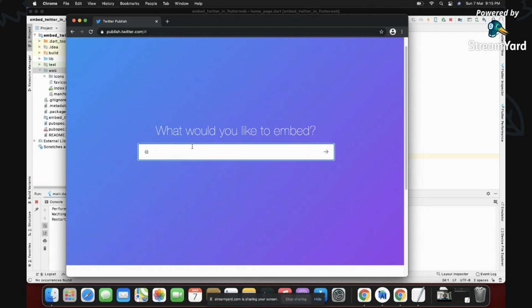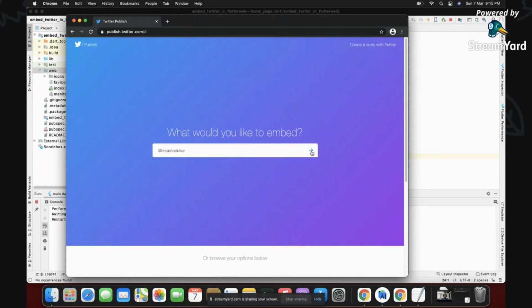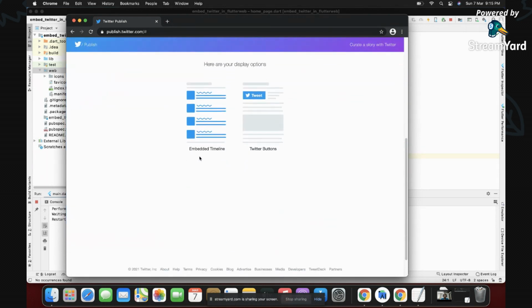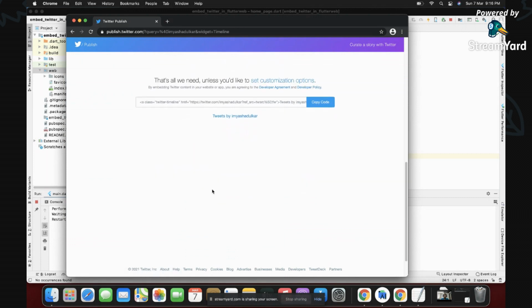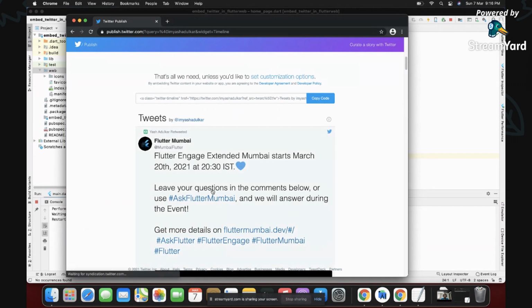Now, I would like to publish my handle. I'll write I am Yash Adulkar. That is my handle. Once I write it, you can just click on the button. Now it asks me whether I want to publish it as an embedded timeline or a Twitter button. So I would like to publish it as an embedded timeline. Now, once I publish it as an embedded timeline, you can see I have got the code as well as the output that I need.